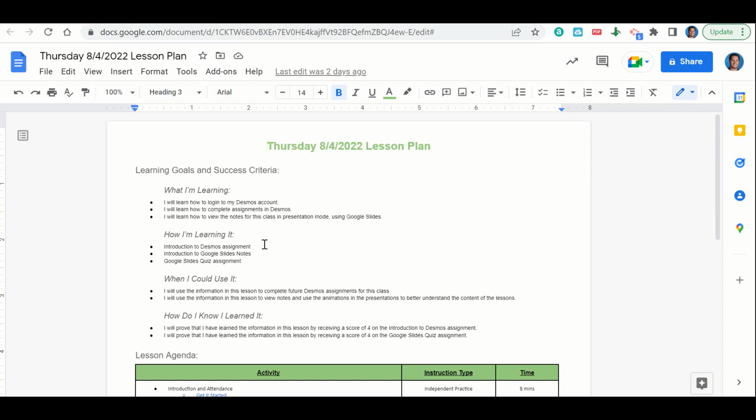How are we learning it? Through the Introduction to Desmos assignment, the Introduction to Google Slides notes, and the Google Slides quiz assignment. When can we use the information in this lesson? To complete future Desmos assignments for this class, and to view notes and use the animations in the presentations to better understand the content of the lessons.